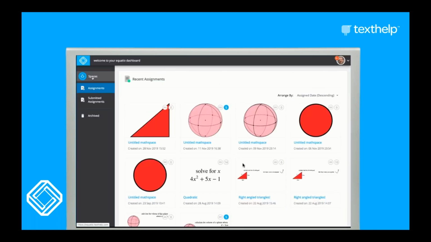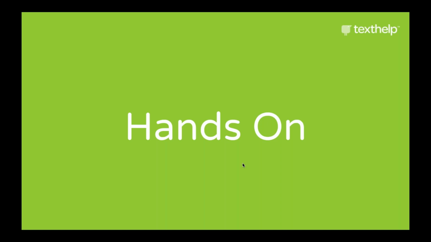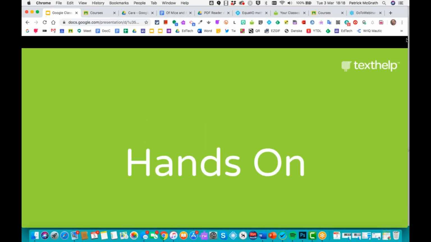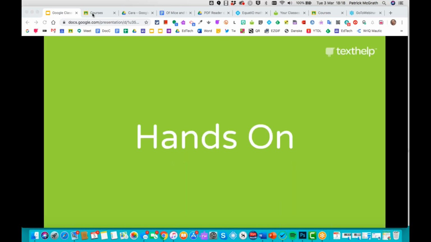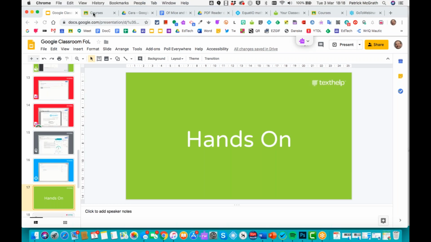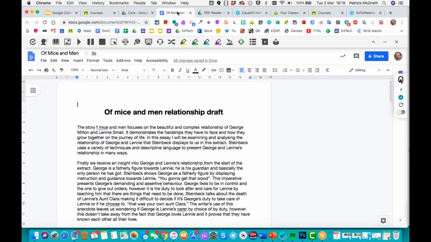So let's take a close look at some of these. Let's go hands-on for this next part. I'm just going to come out of this window and we're going to go into a few things here. First of all, let me close that down and let's go to our courses first. Let's go first of all to a standardized document. I want to show you a couple of things on this standard document. This is a document where we're not using Google Classroom. This is just a standard Google document, and you'll see I have it open here.